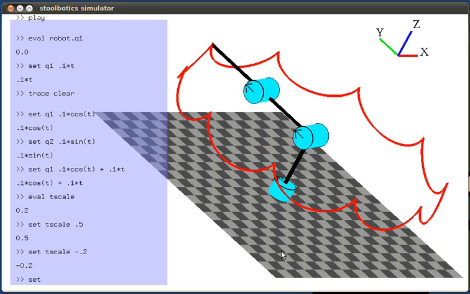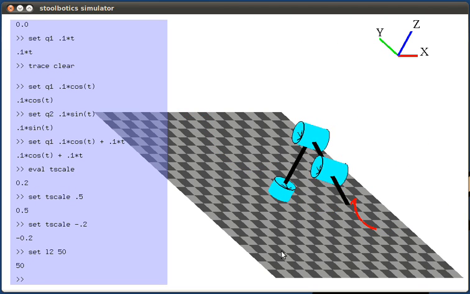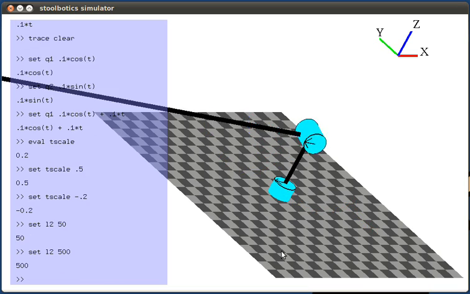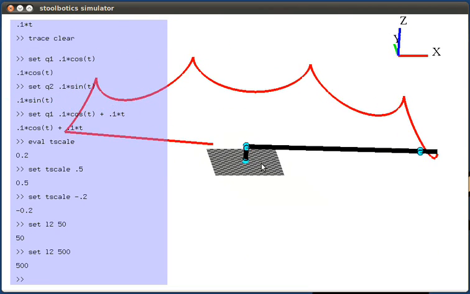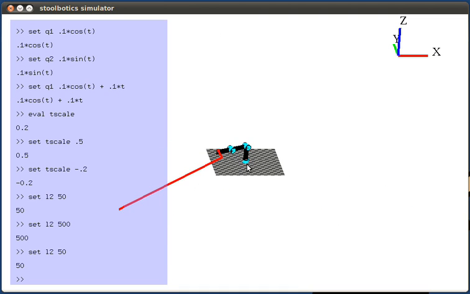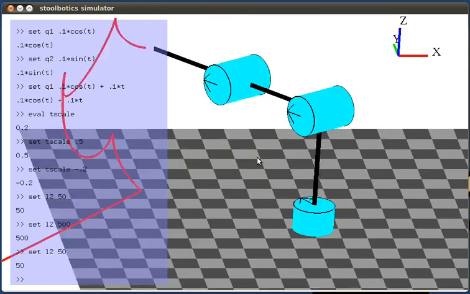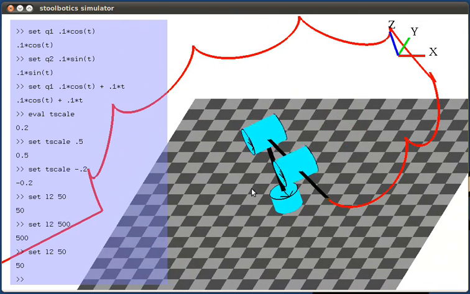The set command works for pretty much anything in the simulator. So if we want to set L2 to be something bigger, set L2 to be 500. Now that second link is really long. I'm trying to think what else.